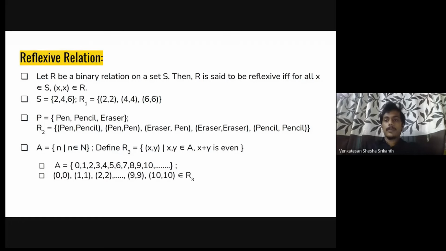And what elements will be in R3? The ordered pairs (x, y) such that x plus y is even. So (0, 0): 0 plus 0 is 0, and 0 is an even number. So (0, 0) will be in R3. Again, when I take (1, 1), 1 plus 1 gives me 2, which is even. So (1, 1) will be in R3. Similarly, (2, 2) will also be in R3 because 2 plus 2 is even. In the same way, (9, 9) will be in R3, (10, 10) will be in R3.